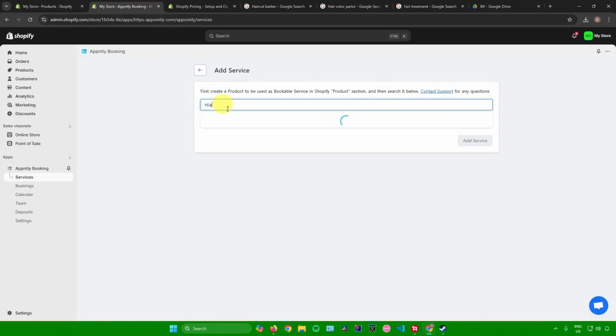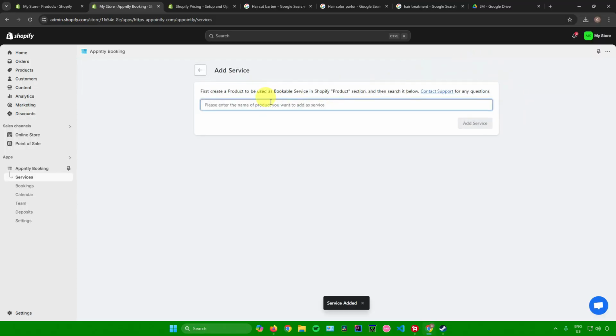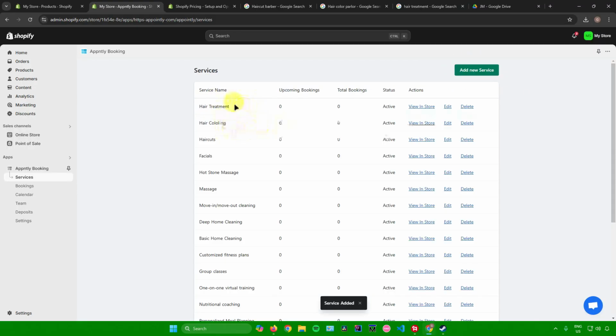So again, I'll just add haircuts. There you go. Let's add a new one, hair coloring. There you go. And then lastly, hair treatment. And then there you go. So once you're done adding these products, they will now be made to services. And after that, customers that will buy this product or service will allow them to book dates for that specific service.